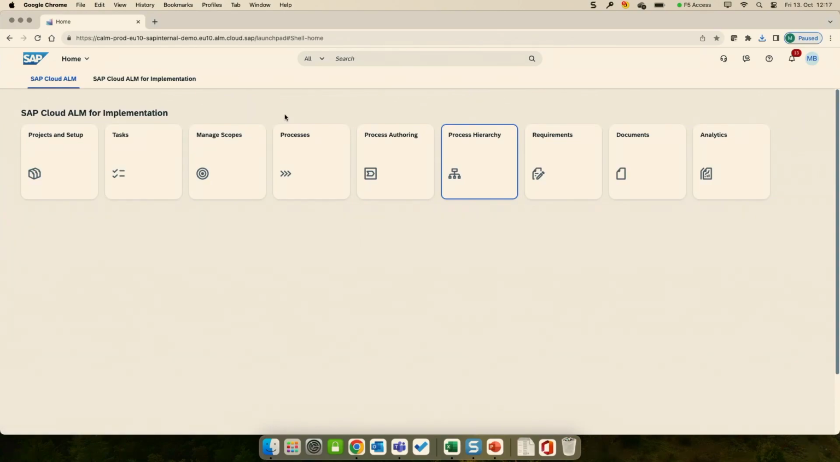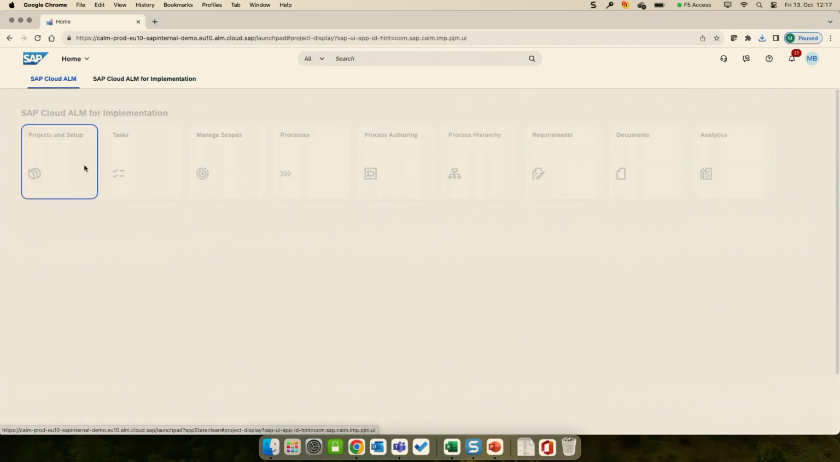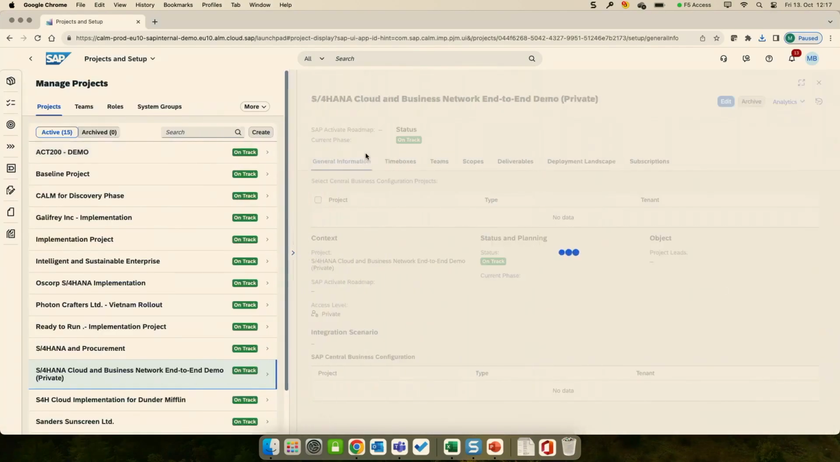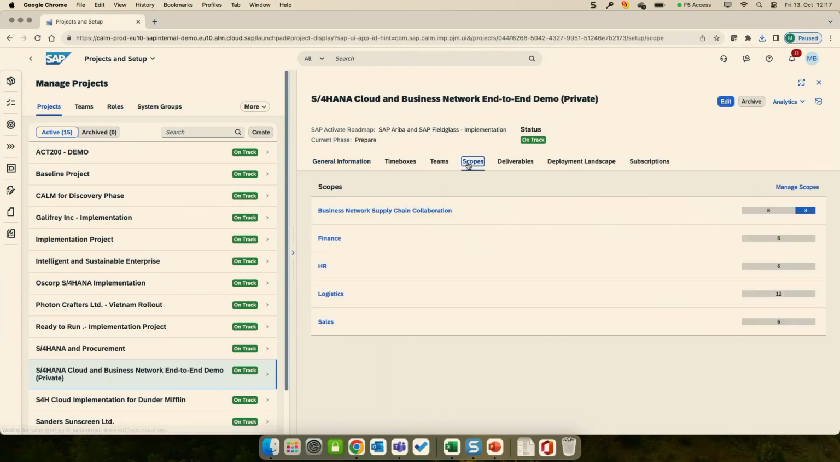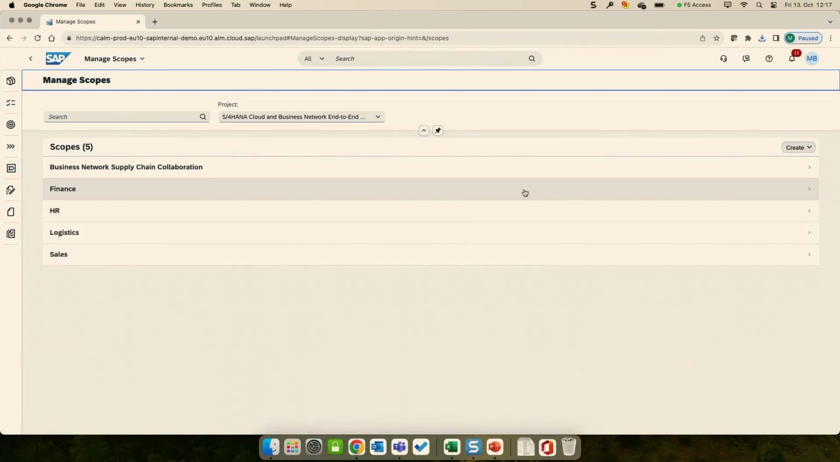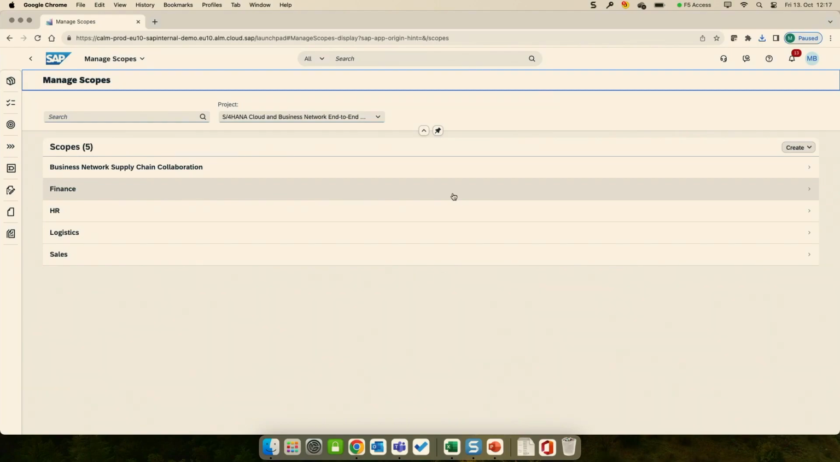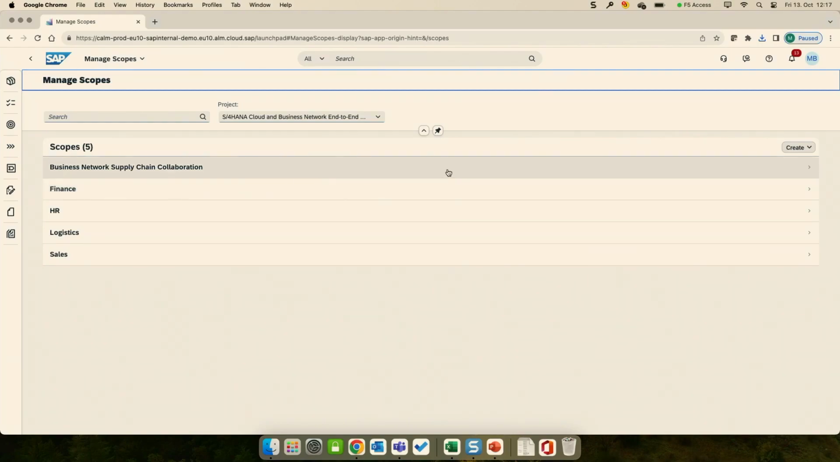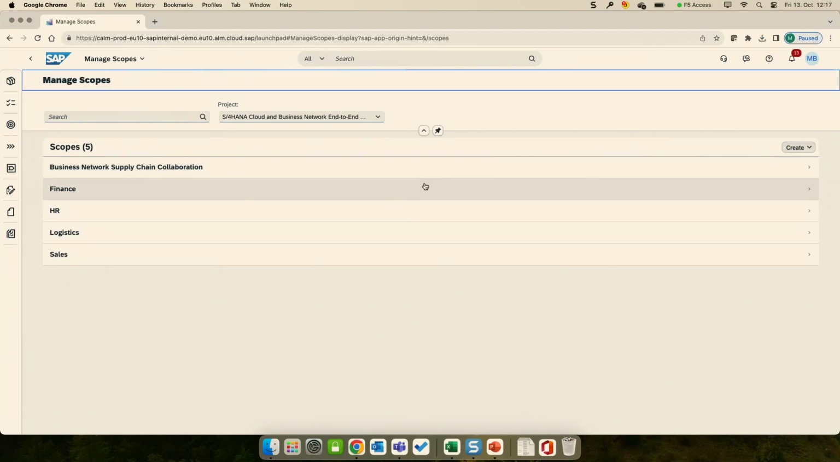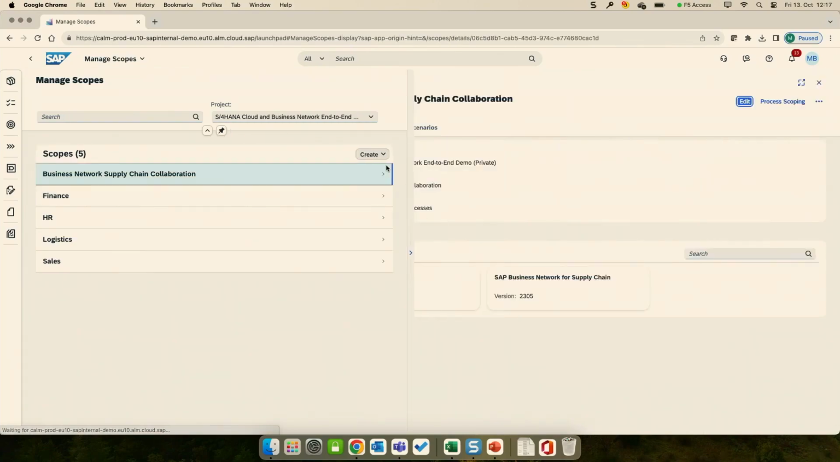Okay, jumping back. So the next thing I want to show is the scoping. So we have created a project. I can jump in here into the project setup, and we jump into the scopes and can jump to the manage scopes application tile. And as you can see here, we have, for example, because we are in an implementation of S/4HANA, but also business network supply chain collaboration, which is integrated with the S/4. So we have here now a scope for finance, for business network, and so on.